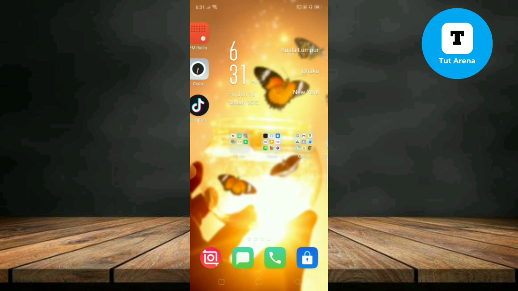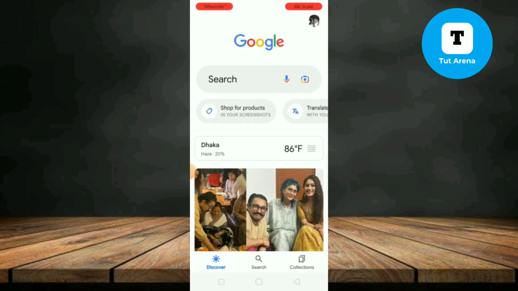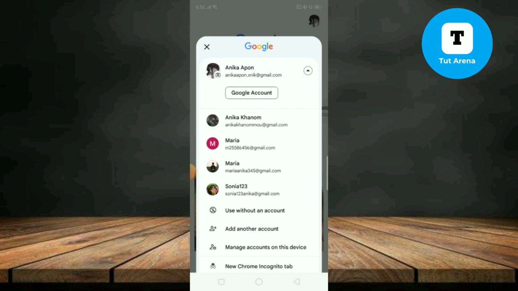For this you have to open your Google app, and after that, at the top right corner of the screen you can see your profile. Tap on here and then you can see this image, and after that tap on here. Then you can find your other account.